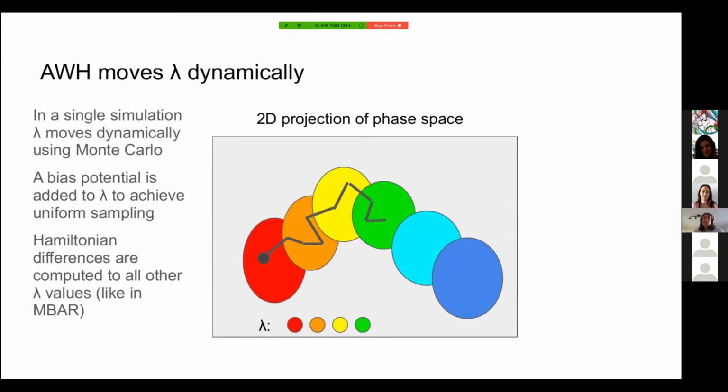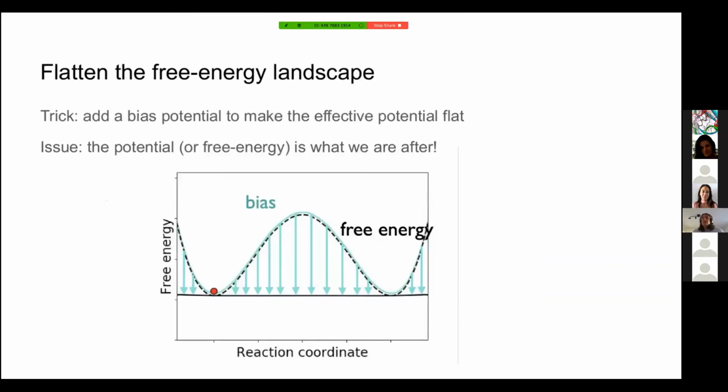Yeah, and so the ultimate goal is to generate a free energy landscape that looks something like this. Free energy of binding, for instance. The way you do it is by biasing your system so that you can freely explore along your reaction coordinate here.